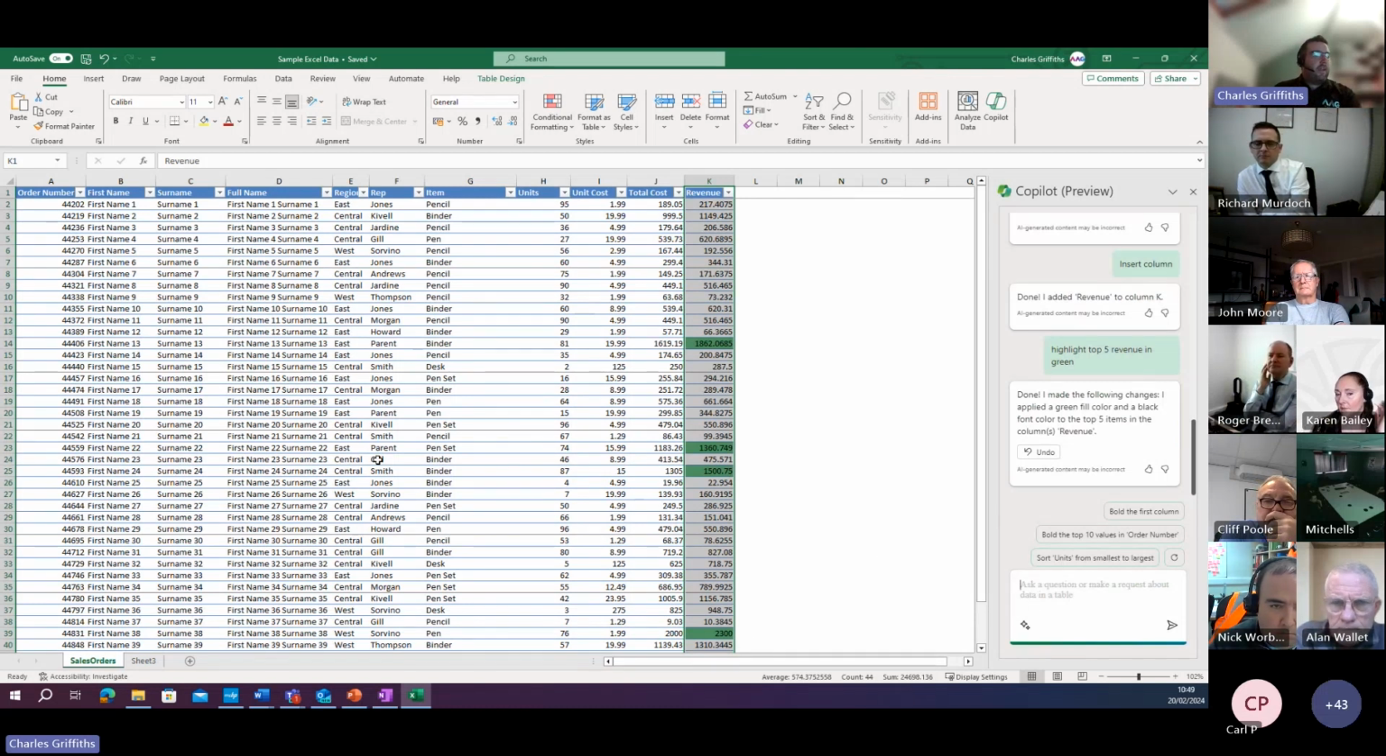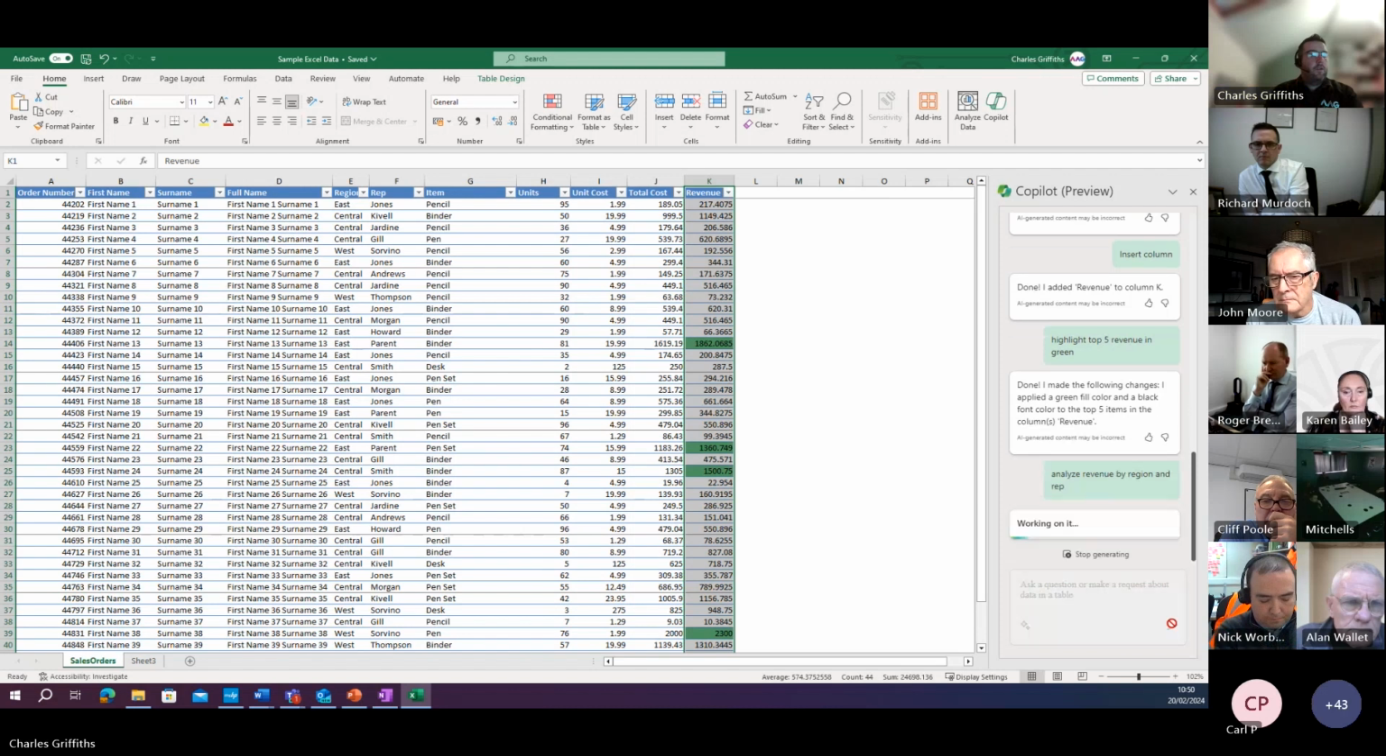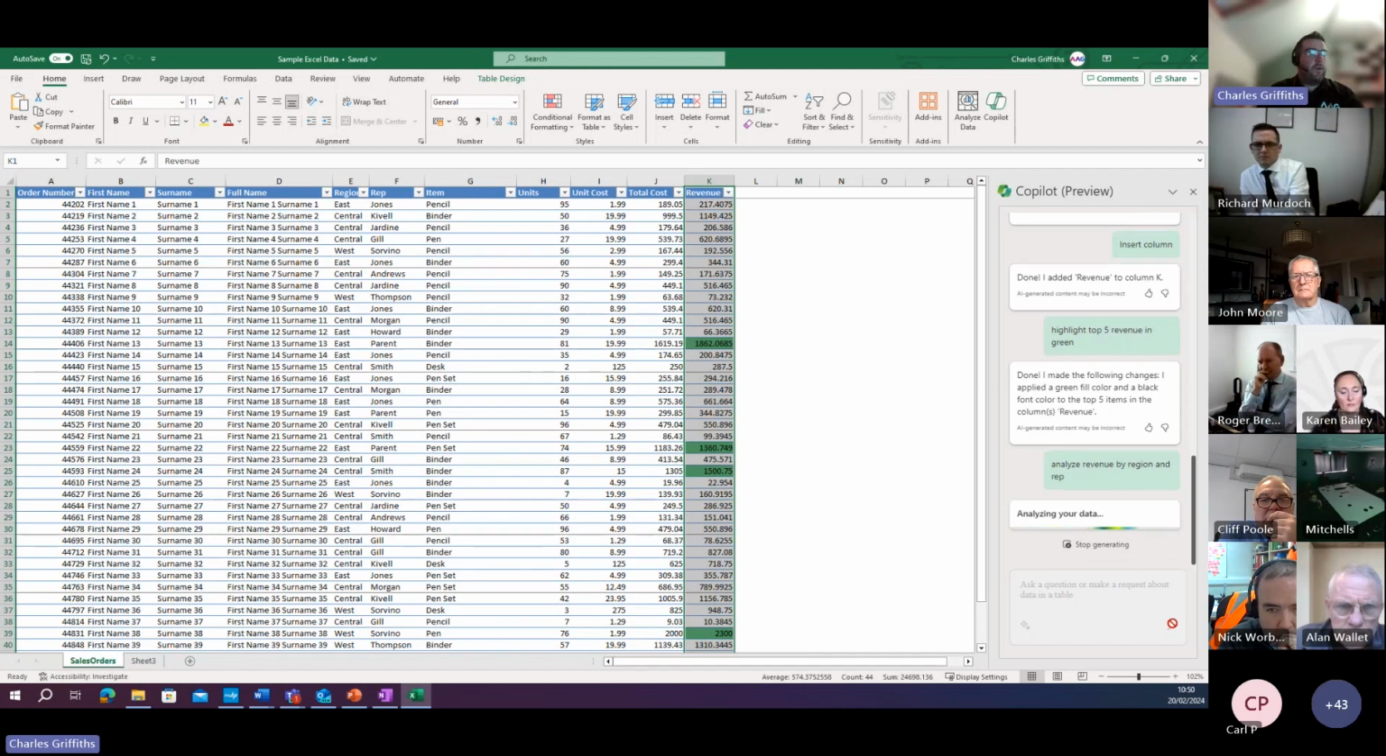Where I can start to analyze some of this data as well now is, I perhaps want to break down, I want to know the revenue by region. So in this case, I can say, right, actually, analyze by region and rep. I'm going to do it by region and rep. So now what it should go away and do is start to pull together a chart that will be able to give us that data.